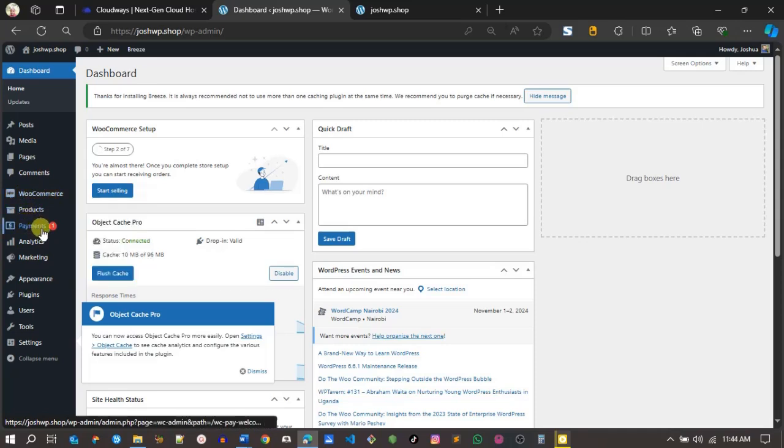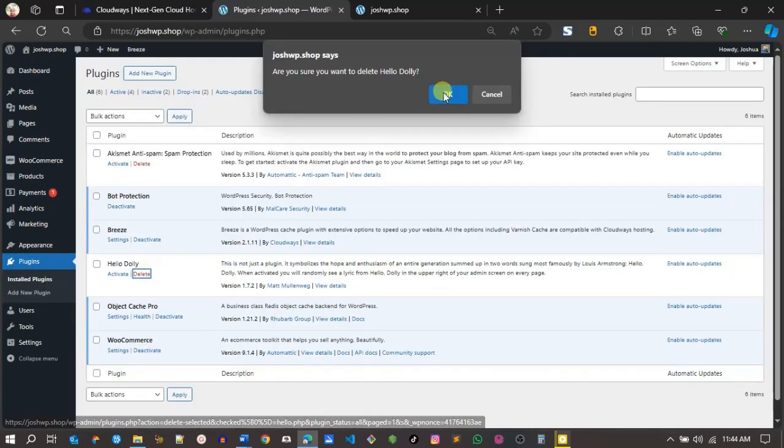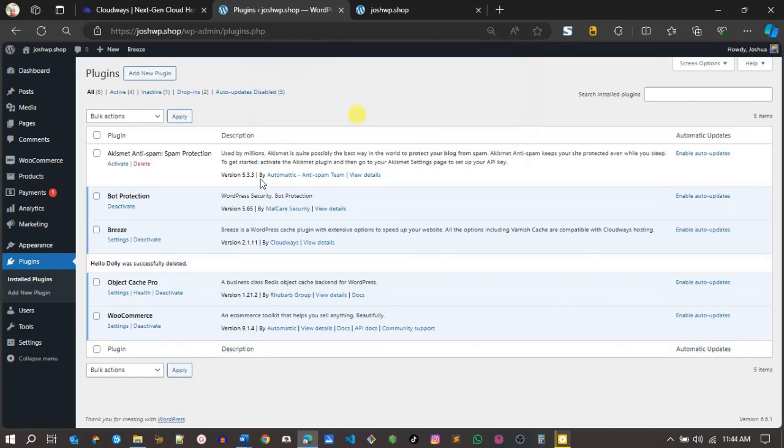We also have payment methods installed. So let's go to plugins. We don't need the Hello Dolly plugin, just delete that one. Okay, so these are the available plugins: Ecommerce, Object Cache, Breeze, Bot Protection. So let's set up the Breeze plugin. Click on the settings.